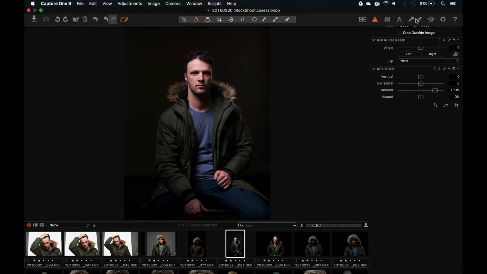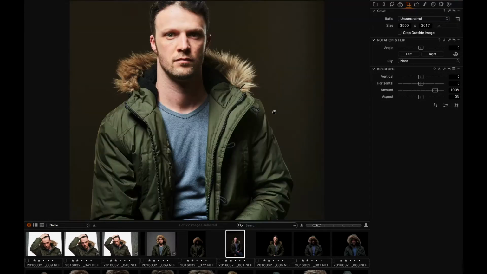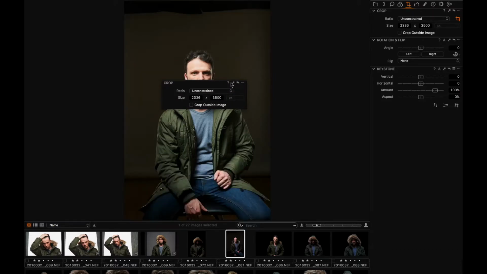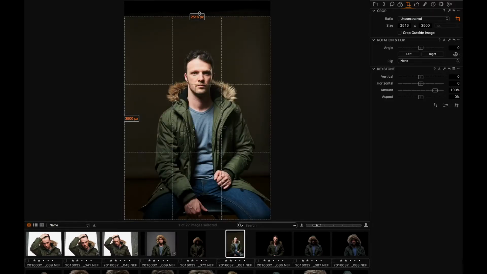Now I probably want to copy these adjustments and apply them to the second, supposed to be white background here. Not sure it's going to work. The crop I can reset, because it's not the same crop at all. I can maybe just crop this a little bit here, so I don't have that ceiling going on here.